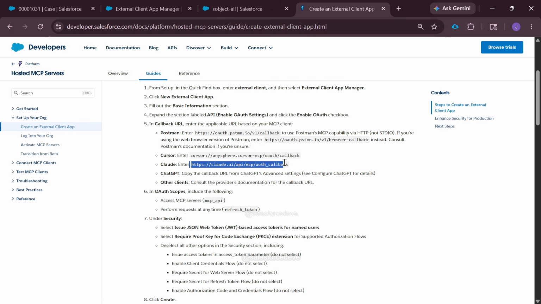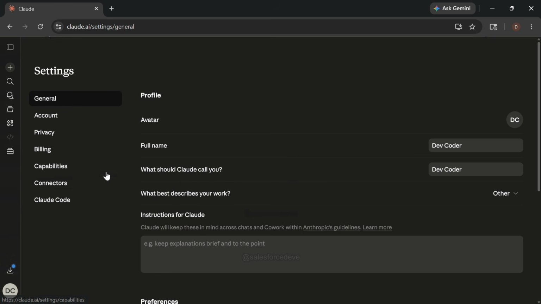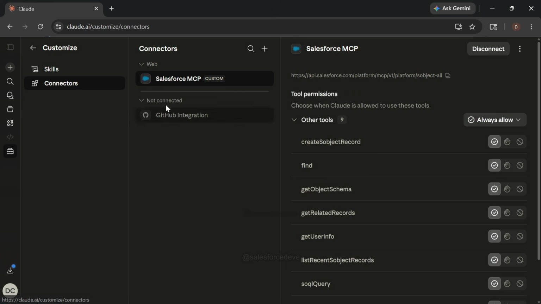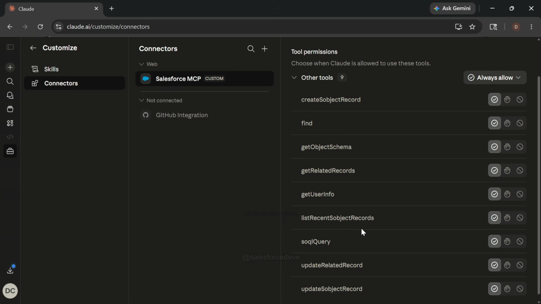Once you do that, you just go and create a connector. We saw that we created a connector here, and this is the one. You can create multiple connectors here, and actually in Claude free you can only have one connector, but if you have a Pro or Max subscription you can have multiple connectors. Once you do that, these tools are available, and now Claude can actually use all of these tools.